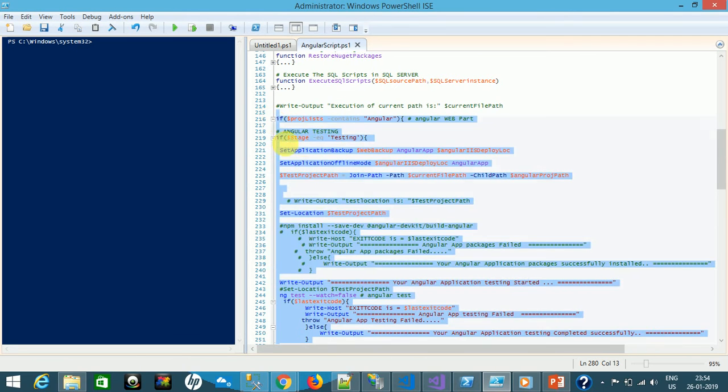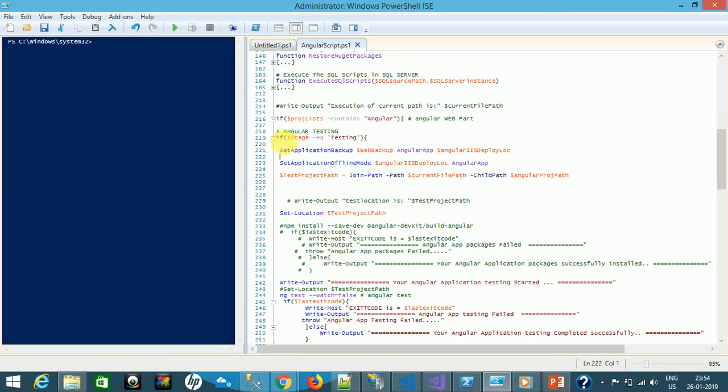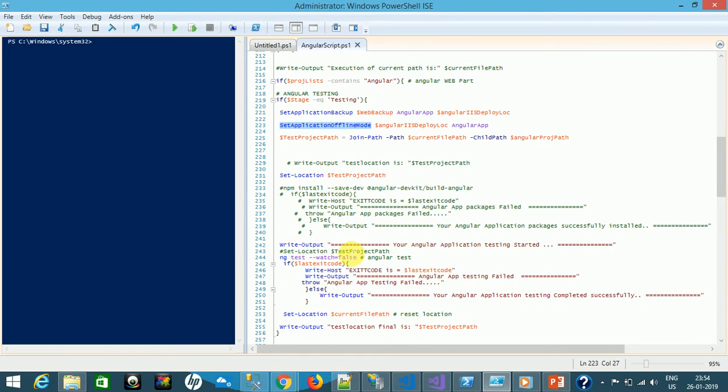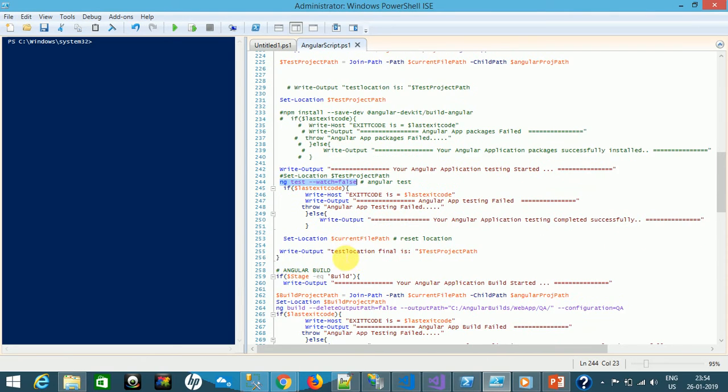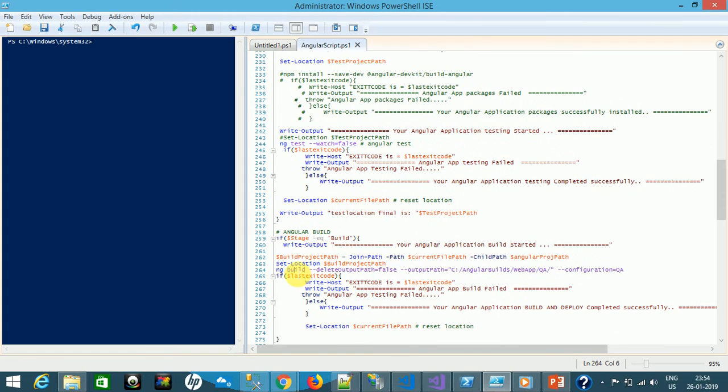In this piece of code, I wrote a stage in Angular. Before starting that, I will take the backup and I will set the offline mode. Then I'm going to execute the test cases. ng test is used to test that application. After that I will build the project. ng build means it's going to build the project.